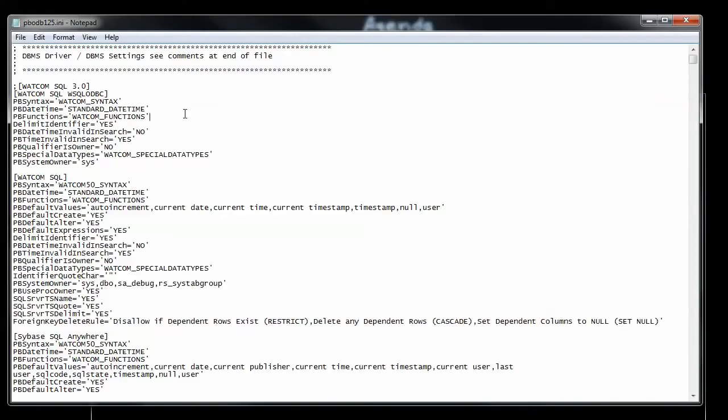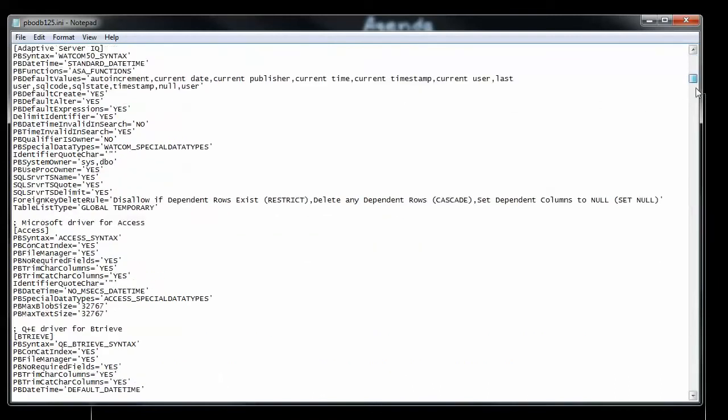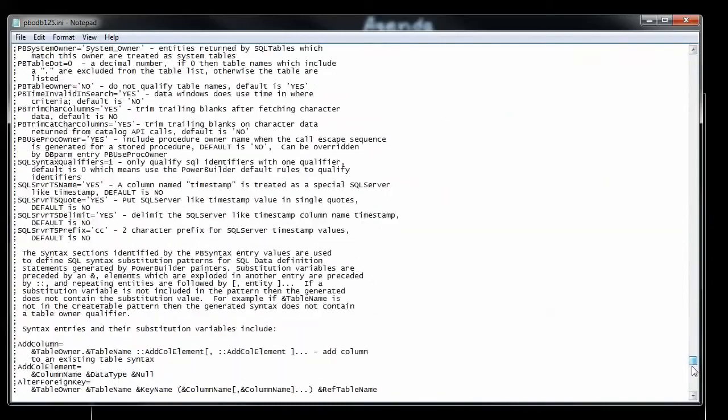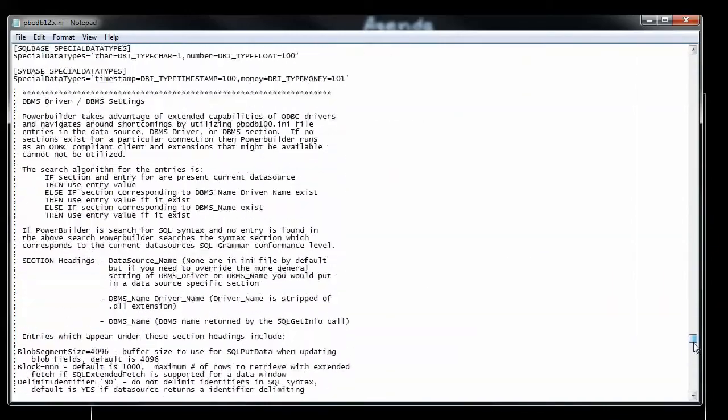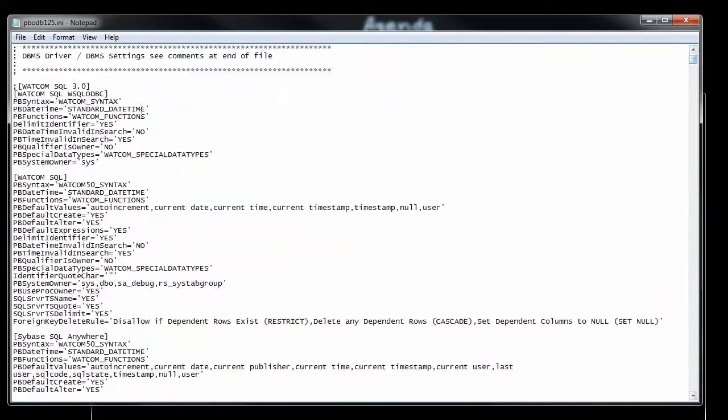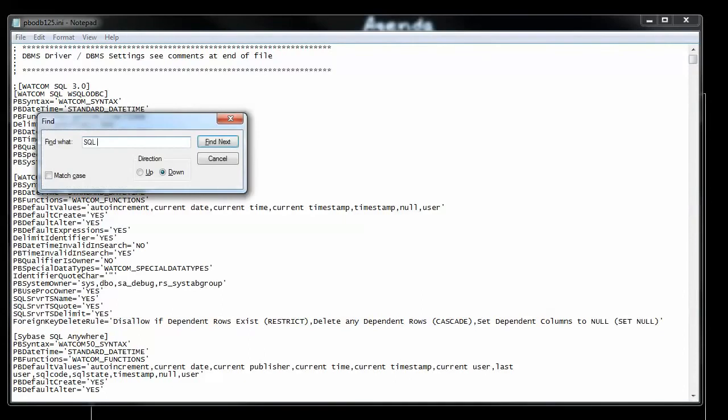It's located in the shared PowerBuilder folder underneath Program Files where PowerBuilder is installed. We can go ahead and open that up. And there's a note here at the top that says there's actually some documentation right here in the file at the bottom that indicates what all these attributes are. So the first thing that PowerBuilder is going to do is look at the driver we're using. So let's say we're using the SQL Anywhere driver.